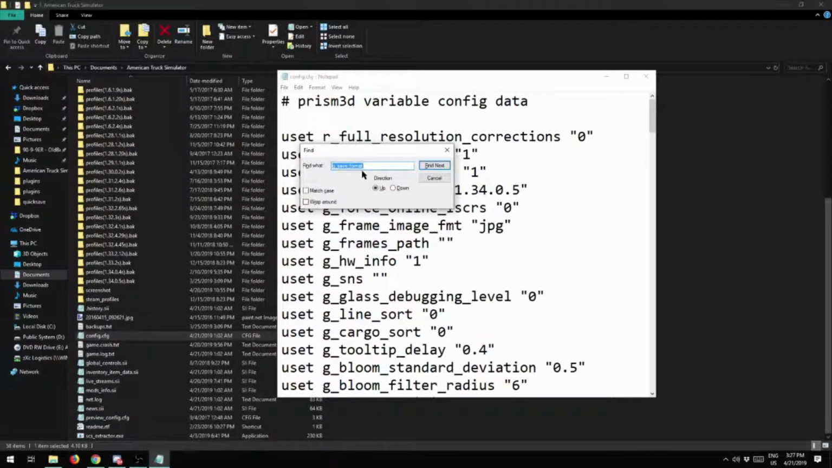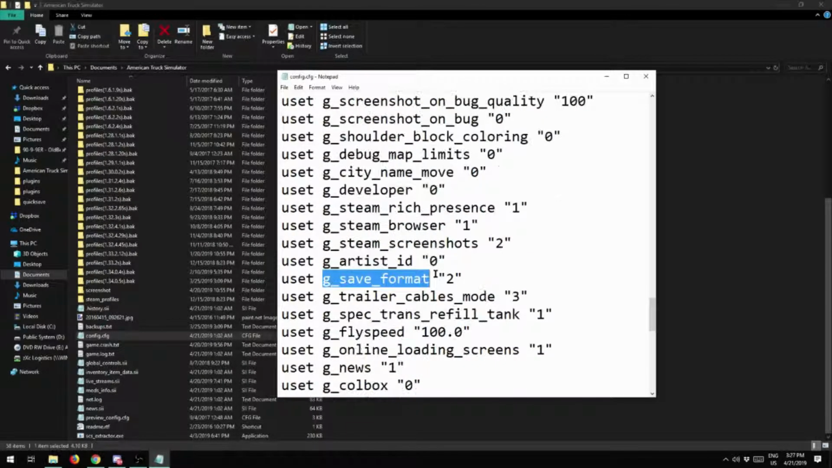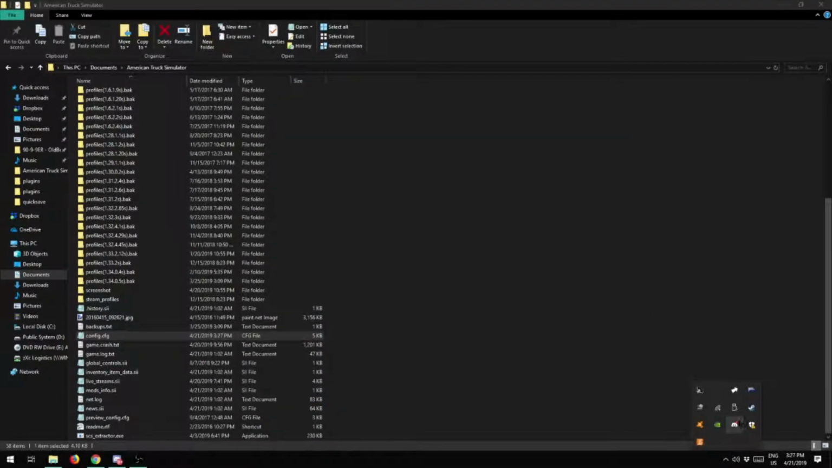And what we want to find is g_save_format. If you can't find it up here, try looking down, and there it is. This value right here will either be a 0 or a 1 if you haven't changed it yet, but you should change it to a 2. Save this. This can now be closed. Open American Truck Simulator.